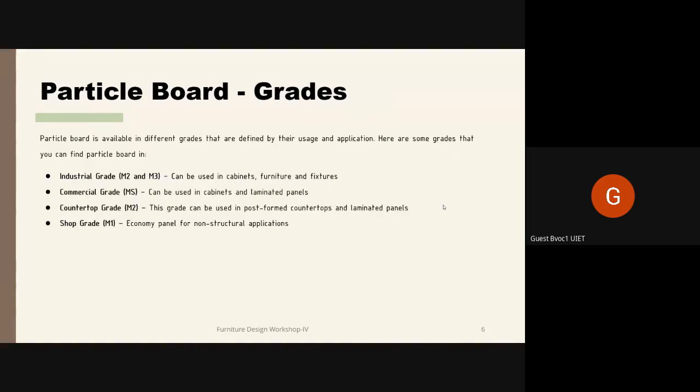Then even in particle board, you get different grades, different qualities. The high quality particle board that is available is industrial grade particle board, or M2 and M3. They are used in cabinets, furniture, and fixtures. And then there is commercial grade MS, and that can be used in cabinets and laminated panels. Laminated panels means that you take a fiber board or particle board and you sandwich it between two laminates.